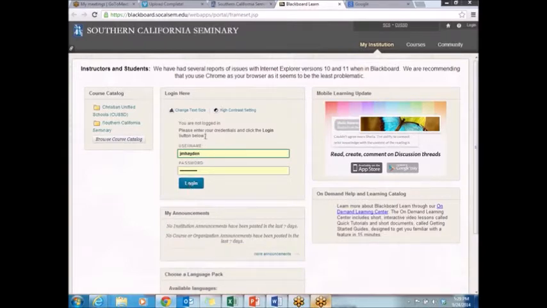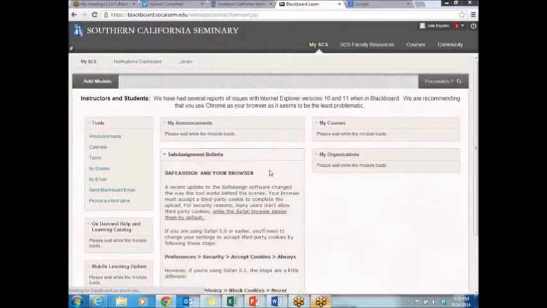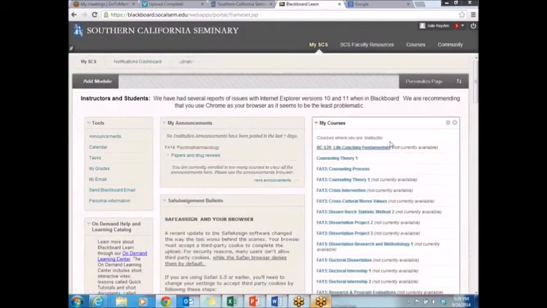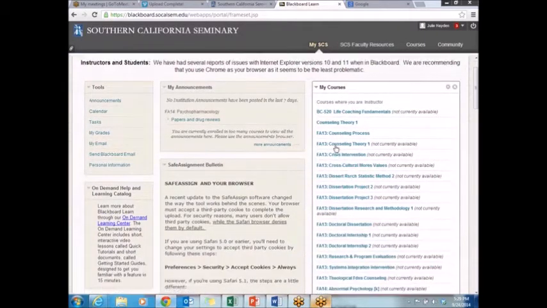If you're not enrolled in courses yet, you'll need to talk with your student advisor and figure out which courses you're supposed to enroll in. And once you enroll in your courses, you'll come here, log into Blackboard, and you'll see your courses. Of course, I have many courses here, but I'll show you what it looks like. If you go into your course, choose one here.